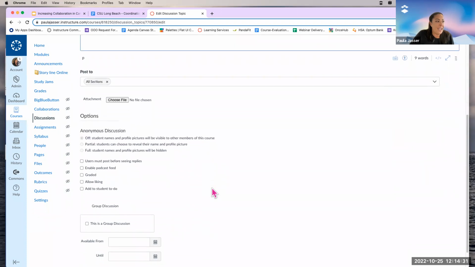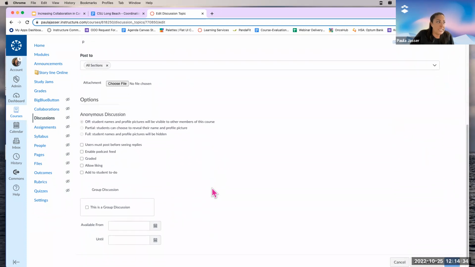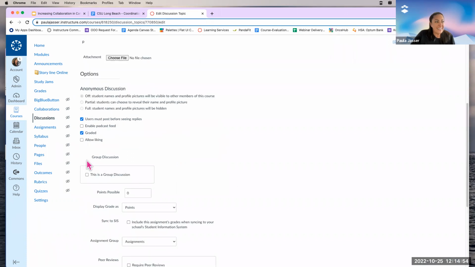I come on down. Of course, I have some options. If I want students to be able to reveal their names or profile pictures, I get to decide if it's going to be anonymous or not. Students must post before seeing other people's responses. Well, remember I told you they found a loophole on that one, but I am going to enable that. I'm going to say that this is going to be graded. If I do not check this graded box, I am not going to get the ability to create a rubric for this specific discussion.